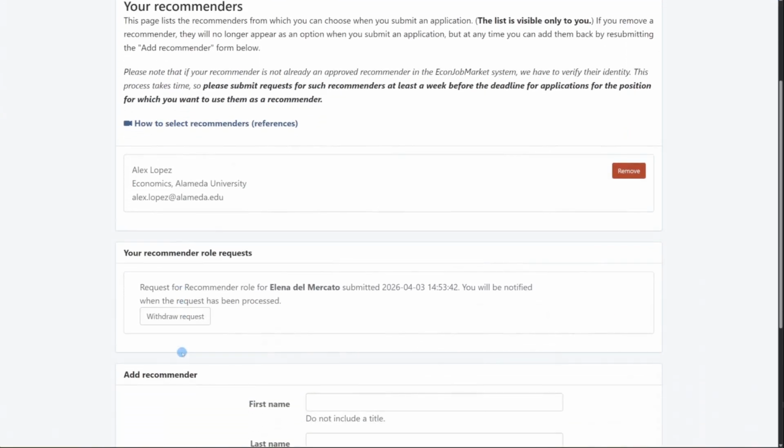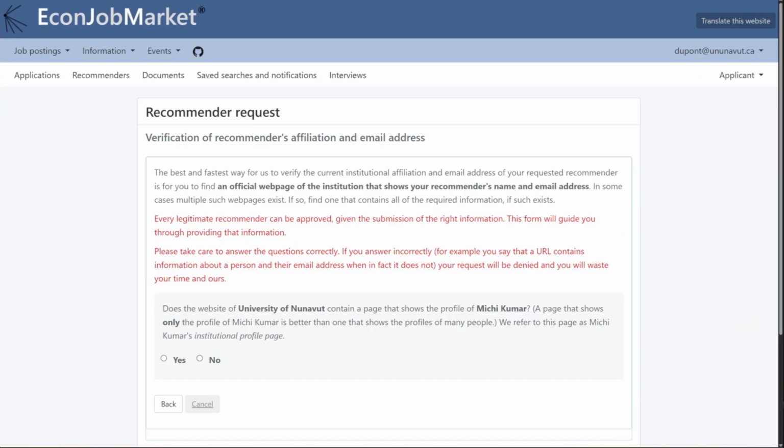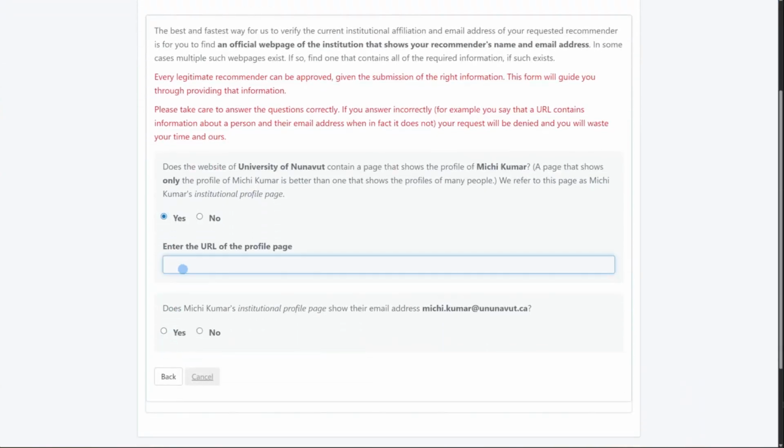Now let's consider some other possibilities. What if your recommender's email address does not appear on their institutional profile page, or they don't even have an institutional profile page? Let's go back to the fictional Michi Kumar. If she has an institutional profile page, but it does not list her email address, then I click No here.